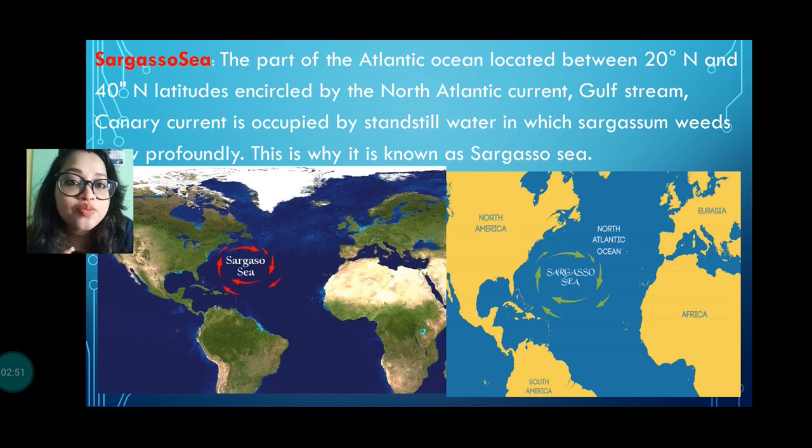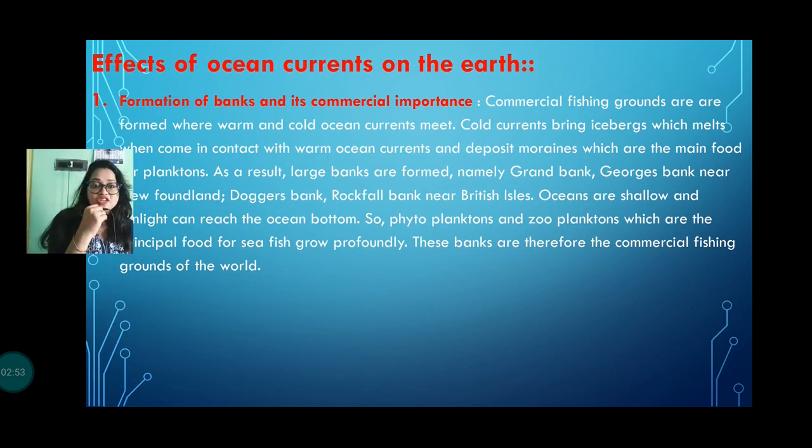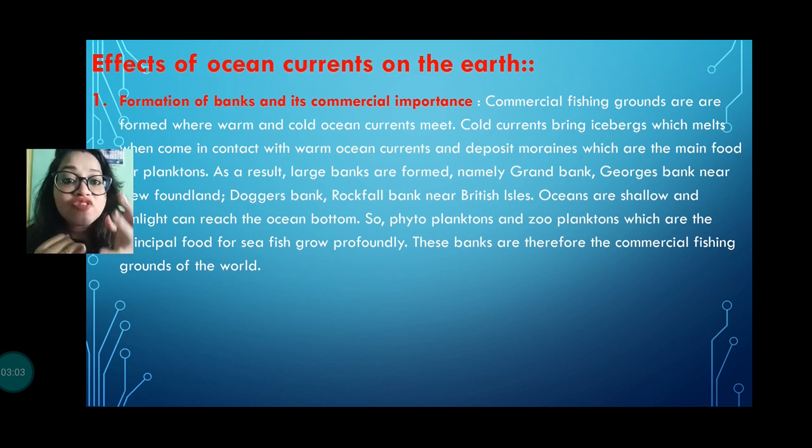Next, I am going to discuss the effect of the ocean currents on the earth. So what happens due to the ocean currents? First of all, the formation of banks and their commercial importance. A bank forms on the oceans, which is very important because in this bank the maximum food of the fish is found. That means plankton, zooplankton or phytoplankton, whatever it is, is found there. So the maximum fish grow in this region.